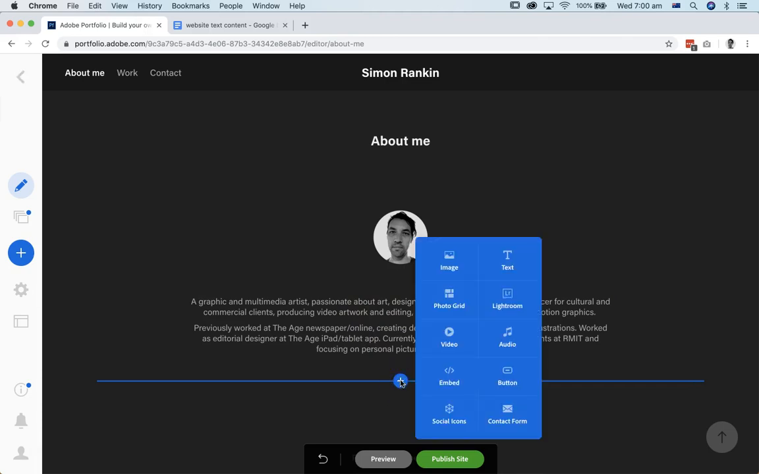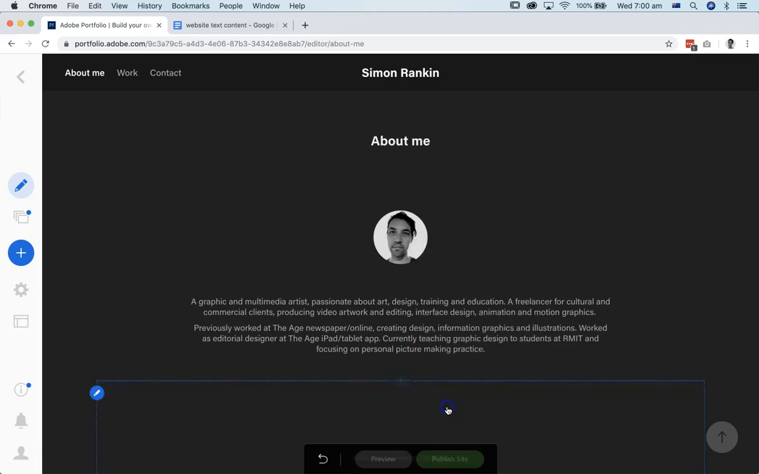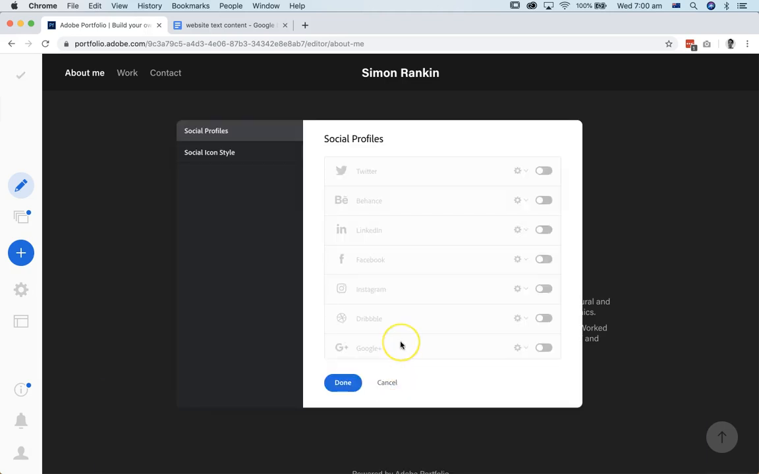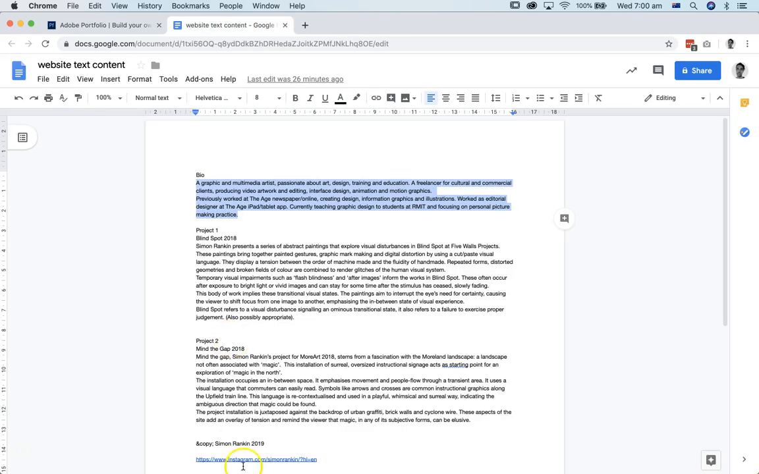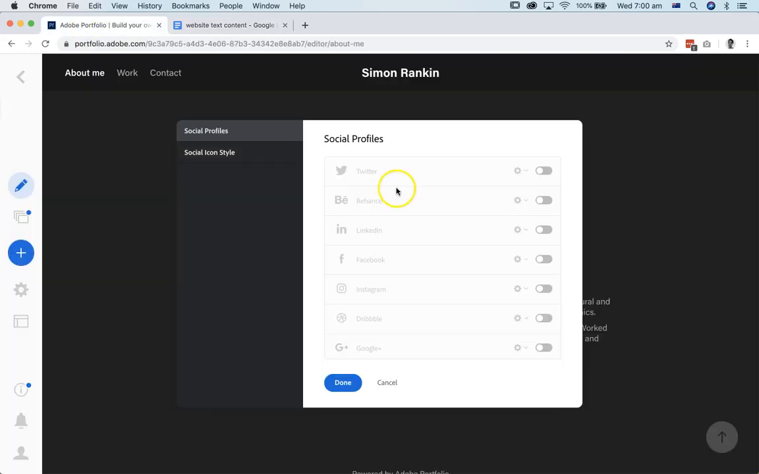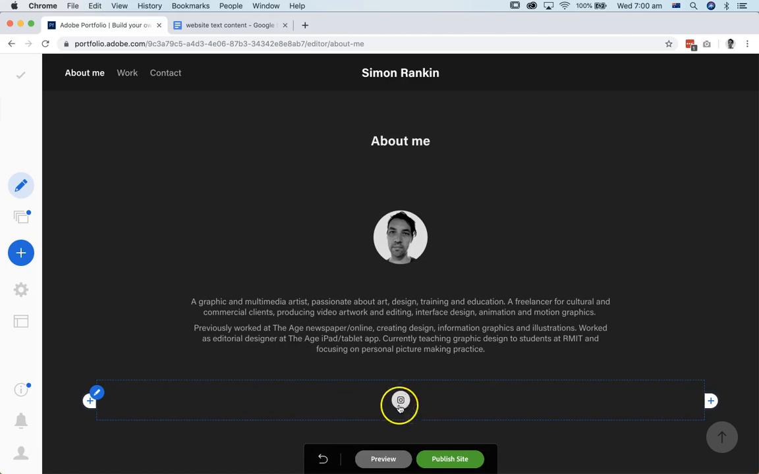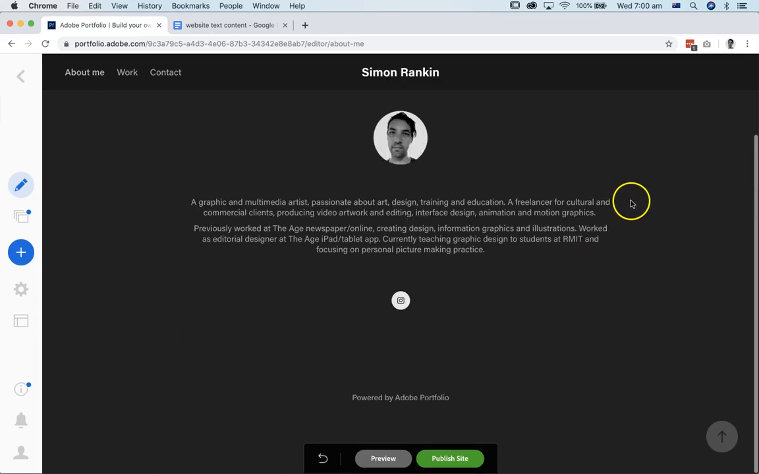The other thing that I want to add is a social media icon. I've got a URL over in this tab over here for my Instagram account. So I'm going to activate that little Instagram button and paste in that URL. Now I've got an active social media button at the bottom of my About page.